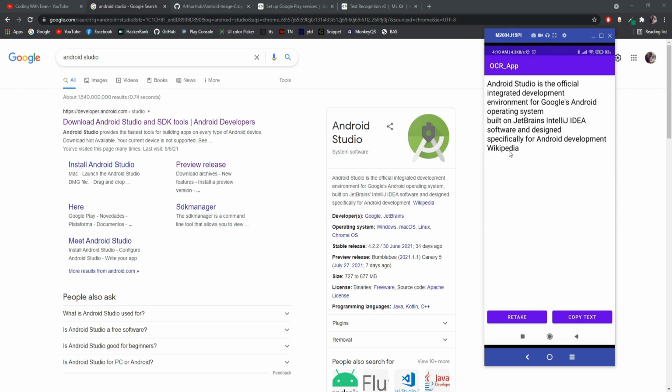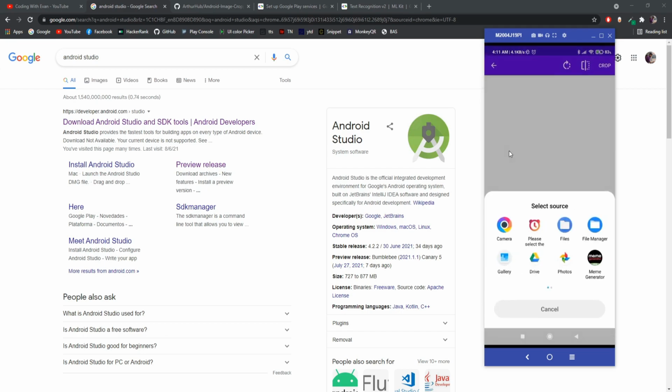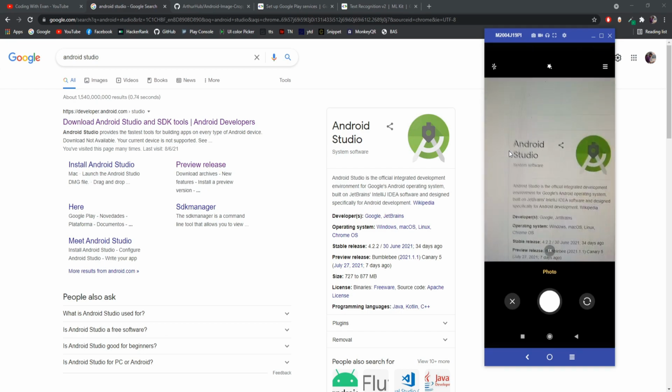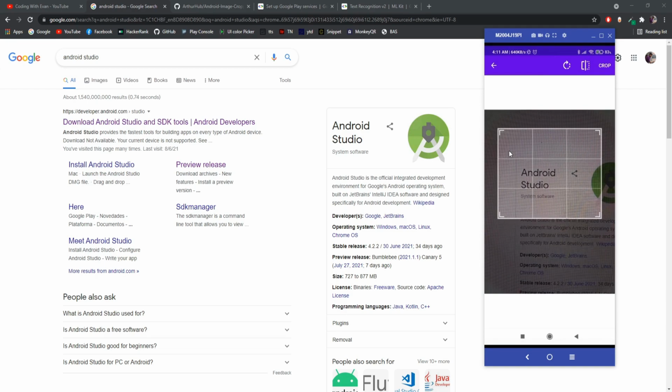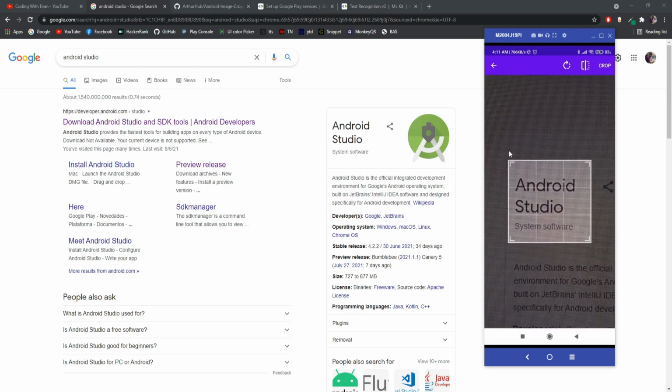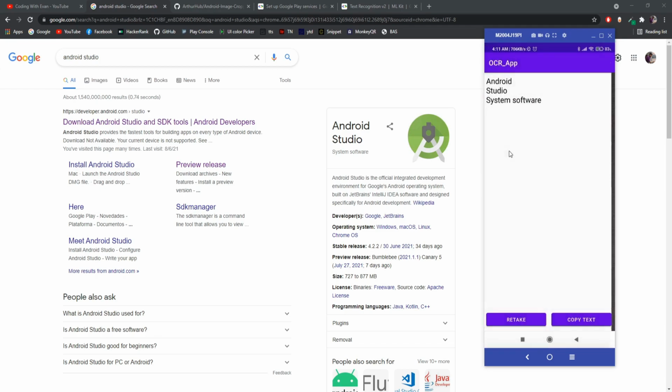Once you are done, you can always click on this copy text button to copy the extracted text into your clipboard. And if you're not satisfied with the OCR, you can also click on this retake button to capture the image again. So let's click on this retake, camera, and let's try to take a picture of this part. Okay, let's confirm it, and I'll try to extract text from this part only now. Let's click on crop.